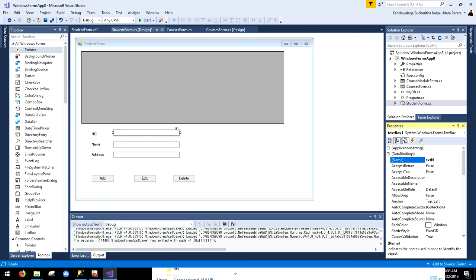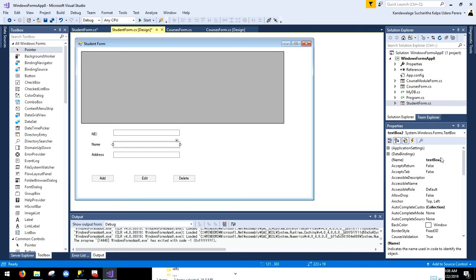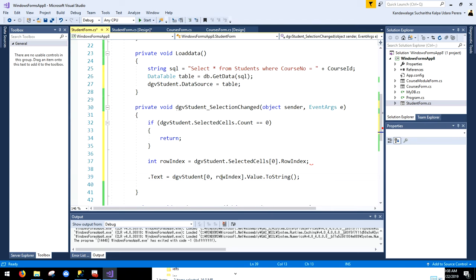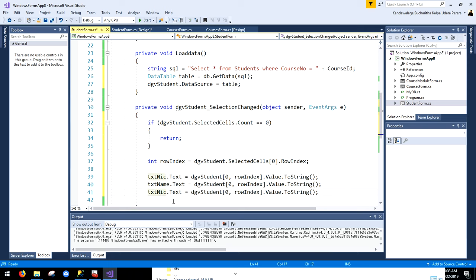txt nic, txt name, txt address. txt nic, txt name, txt address. This is in 2, this is in 3.